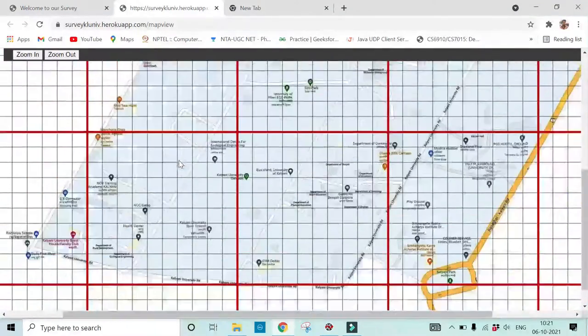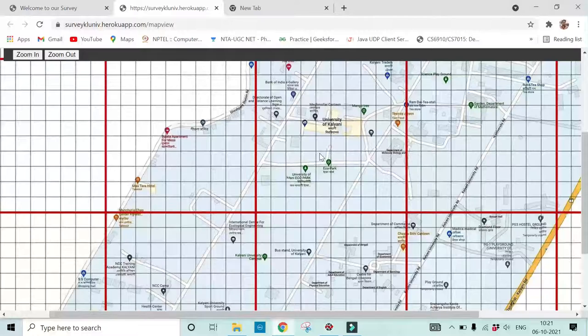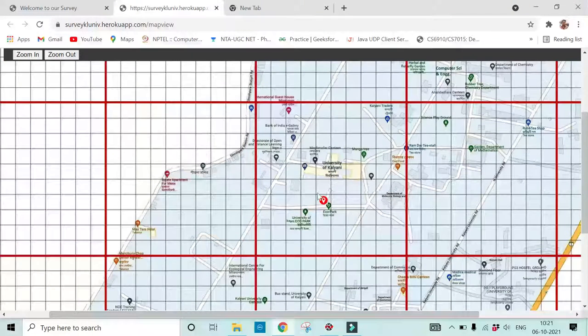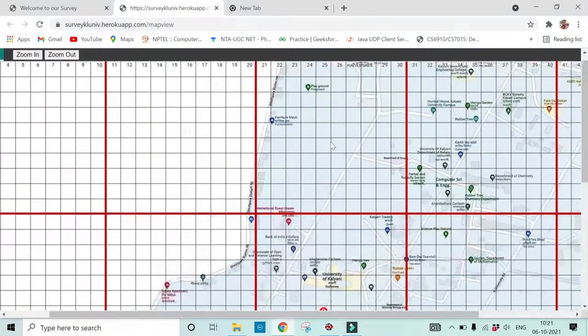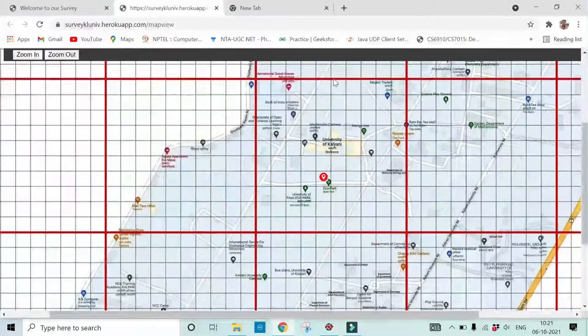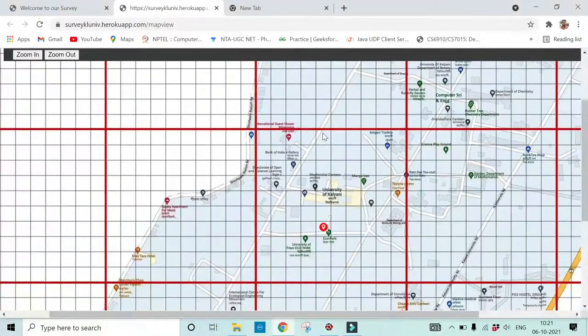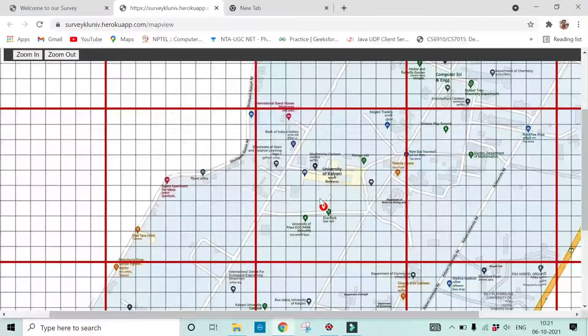Now let's say I want to choose this coordinate value based on my understanding. So this is my first coordinate. How can I calculate the coordinate value? First I have to choose the x direction. From above to down there is only one red line I have crossed. So this is 10, then 11, 12, 13, 14, 15, 16, 17. So the x coordinate is 17.